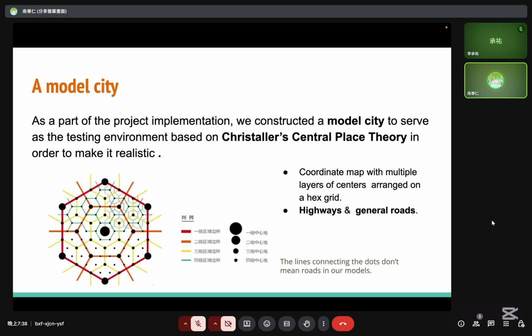As part of the project implementation, we constructed a model city to serve as the testing environment. Based on the crystallized central place theory, we created a coordinate map with multiple layers of centers arranged on a hexagonal grid. Also, the map has highways and general roads.